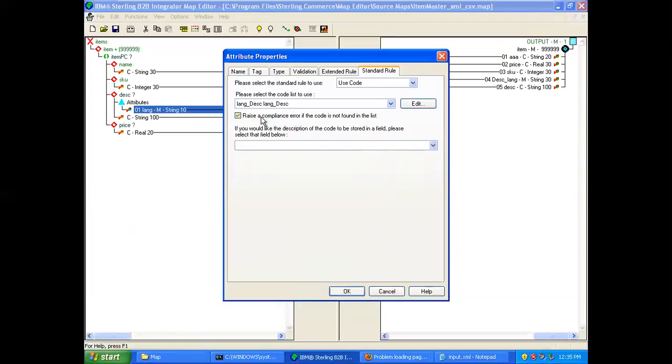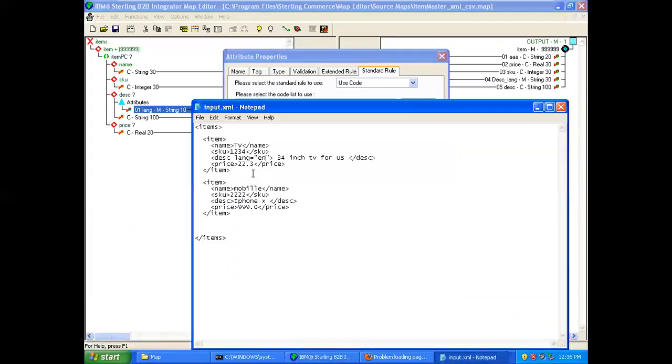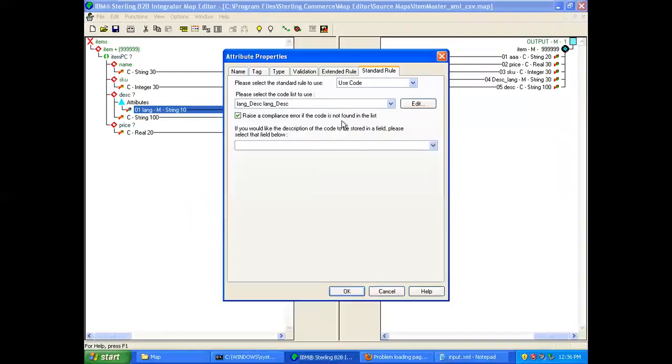Here you have one more option that gives you an extra facility of validation. It says raise a compilation error if the code is not found in the list. So if the value of lang does not match whatever values you have defined in the table, then raise a compilation error. If you want that, you can select this option.